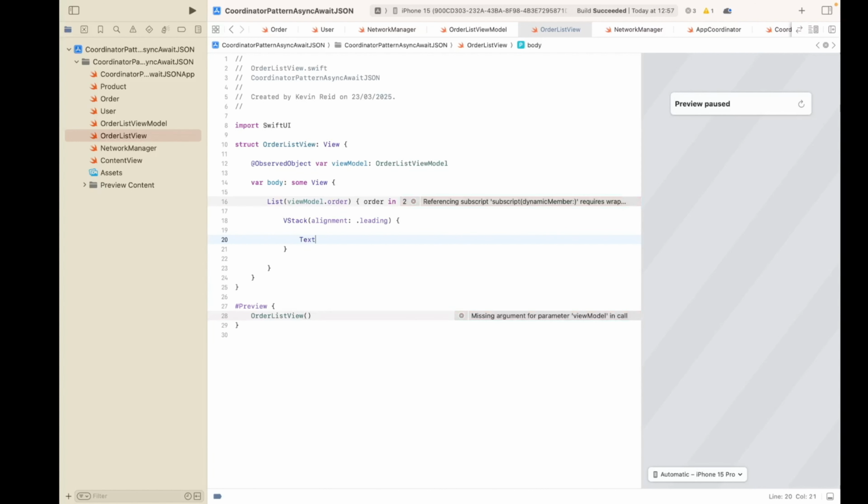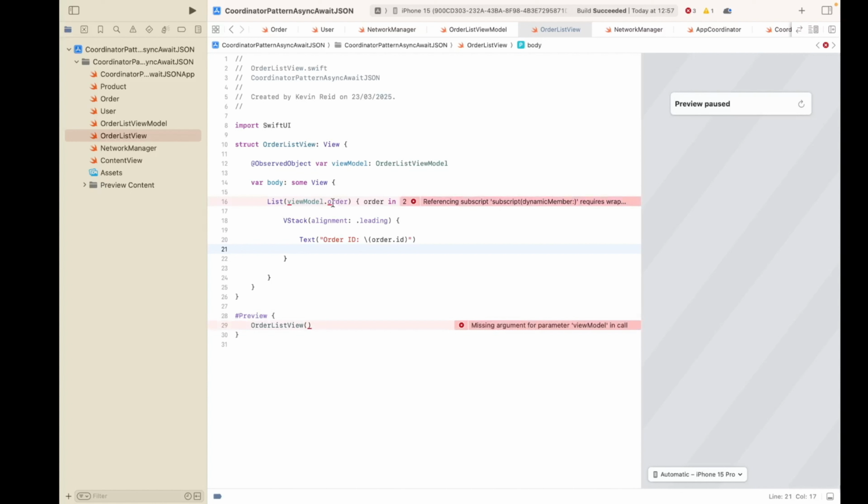And then we also need a text element, order ID, to show the ID of that order. For line 16, it should be viewModel.orders, so we need an S at the end of orders.